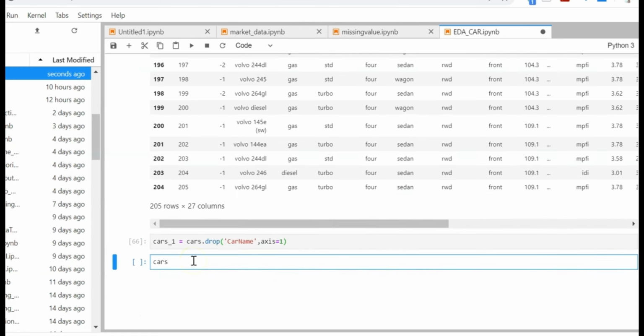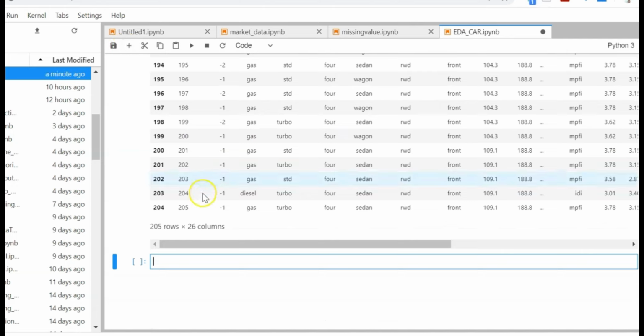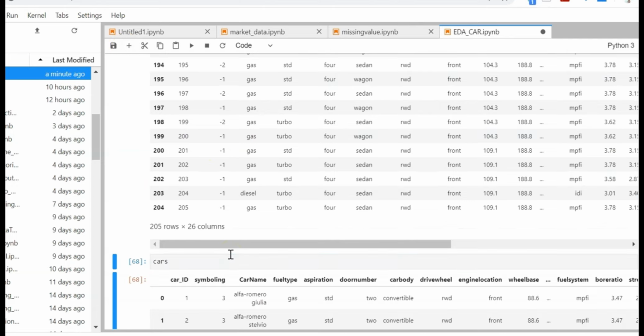So I have a new data frame. Remember that whenever you are dropping any column or deleting any row, you should always have a backup. So what I have done here is drop this column from the car data frame, and then store it in cars_1. So I still have my original column in the cars data frame, and cars_1 will not have any car name. You can see here, and you can also query back the original data frame.